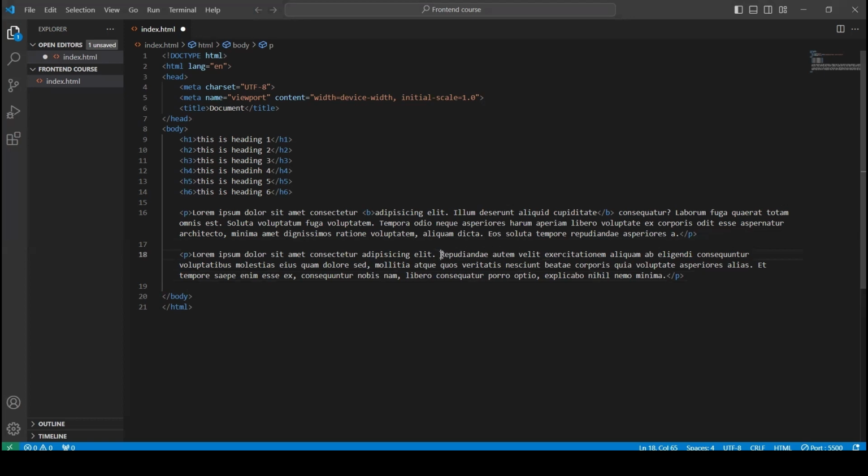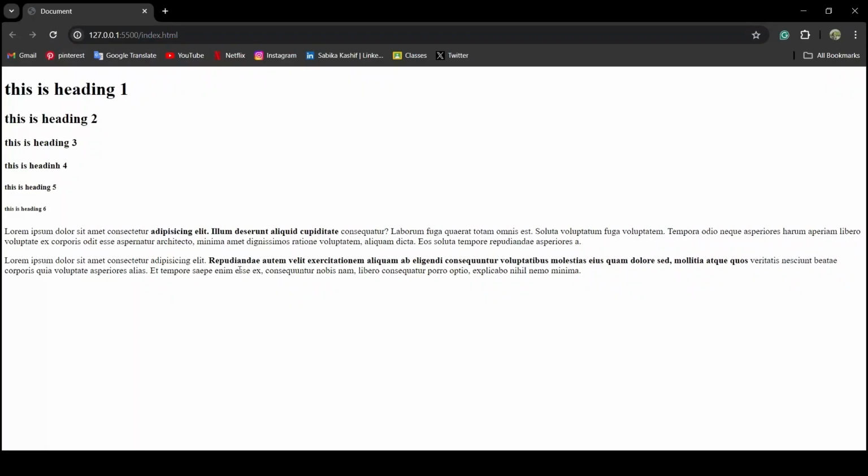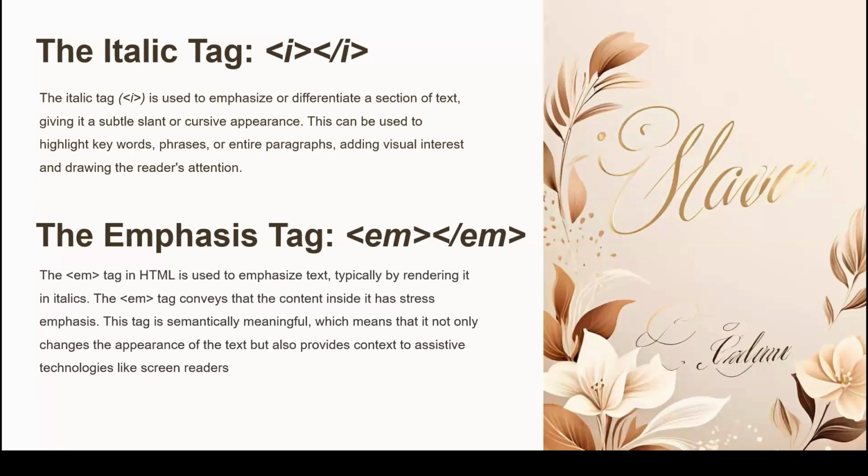To use the strong tag, I'm going to enclose some content between these two tags. In the second paragraph, the text which is enclosed in the strong tag is now appearing bold as compared to the other text.